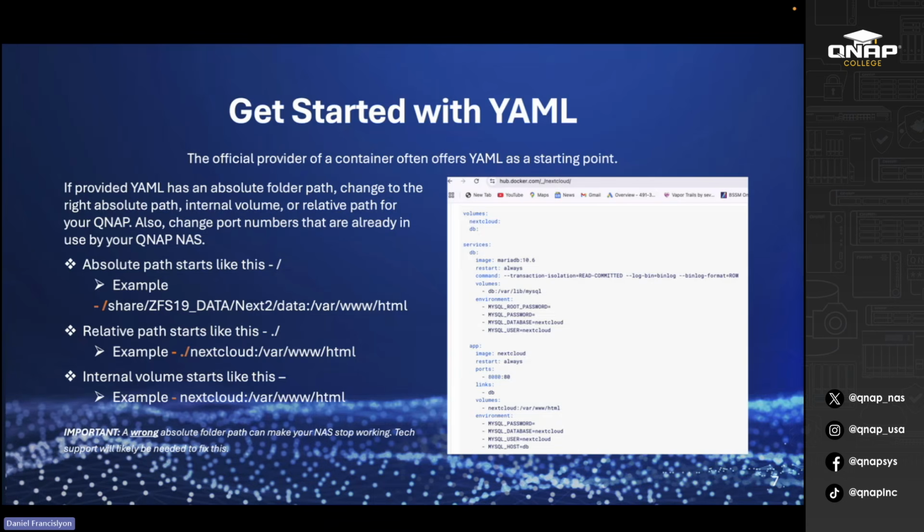If the official provider of a container provided YAML, they probably don't know the official folder path to your particular QNAP. So the absolute path they put is probably not the right absolute path. So when official YAML from an official container provider has an absolute path, you almost always have to change it. So you typically SSH into your QNAP to get the absolute path to the folder you want to go to.